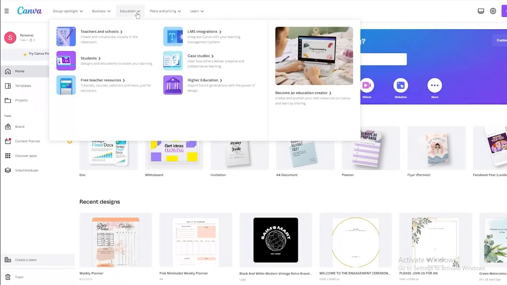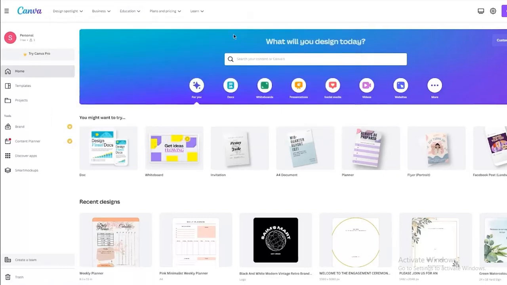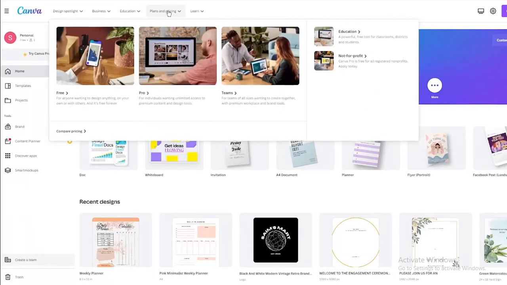Then this is education. Over here, obviously, this is the tab which is for educational purposes when it comes to Canva's education. You can go on teachers in school, create in collaborations visually in the classroom. This section is only for students. If students want to do or create anything using Canva, these are free teacher resources. LMS integrations. If you don't know what LMS is, the learning management system where you upload assignments and whatnot, and much, much more. And then finally, we're going to come to plans and pricings.